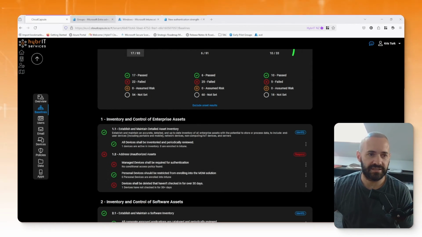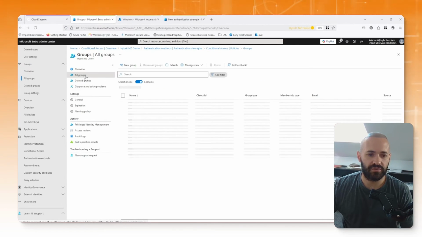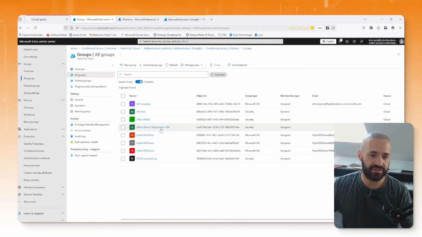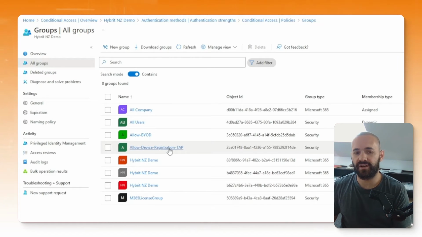Let's jump over into the tenant. There's a couple of prerequisites, or things that I've actually already done. I've created a group here called allowed device registration via TAP, and that means temporary access password. So go ahead and create that group. I've put no one in it for now, but just understand that in terms of our workflow, we're going to put people into that group when they're going to register their device. If they're not in the group, they're not going to be able to register their device.